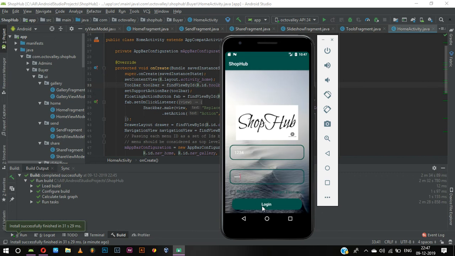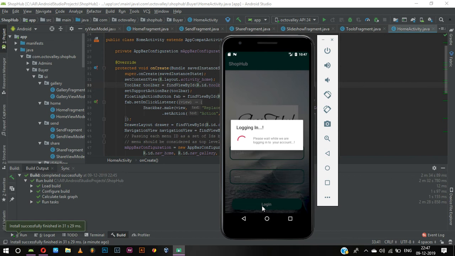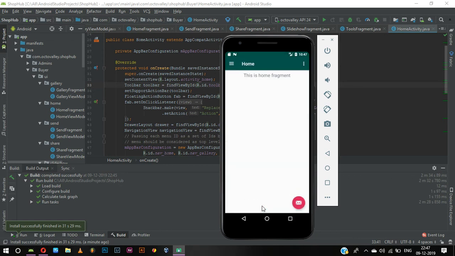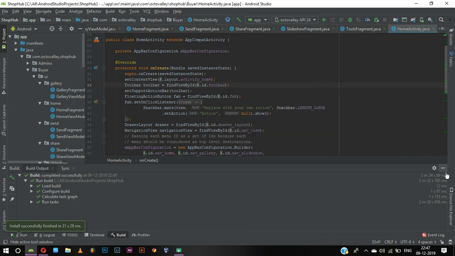Now let us log in as user. Logged in successfully. Yeah, this is our home fragment. Let me show you what it is. Wait a minute, guys, it is taking forever to load, and my PC is so dead slow.